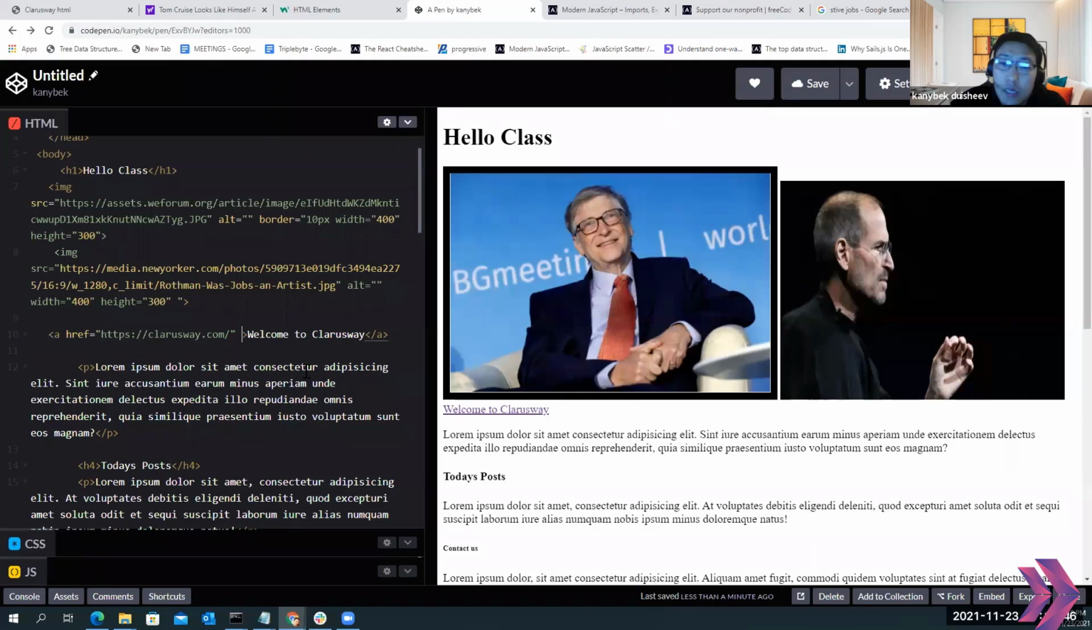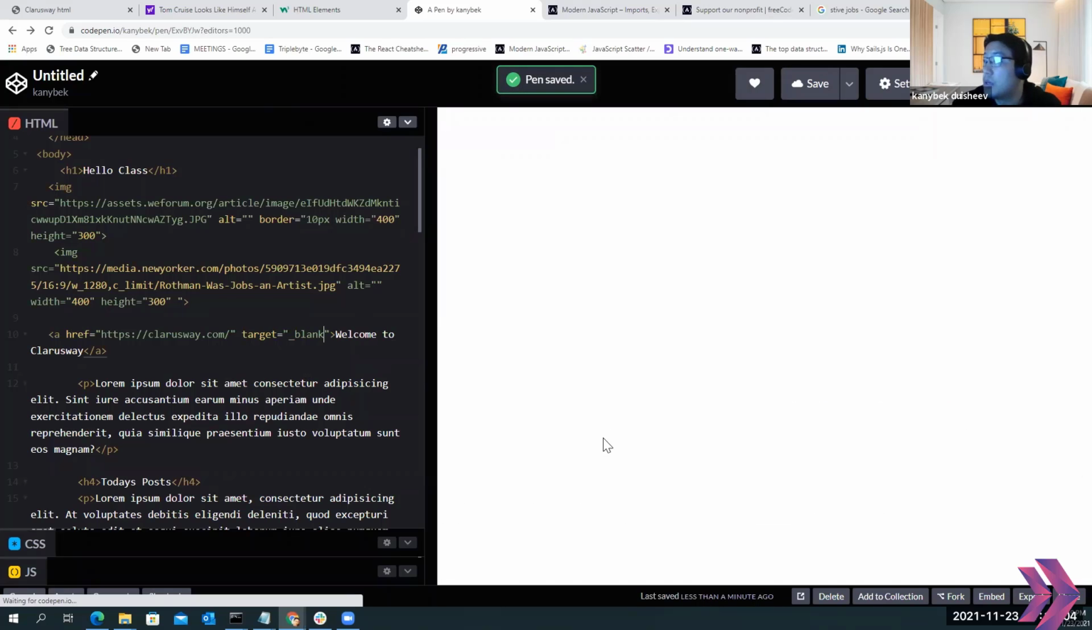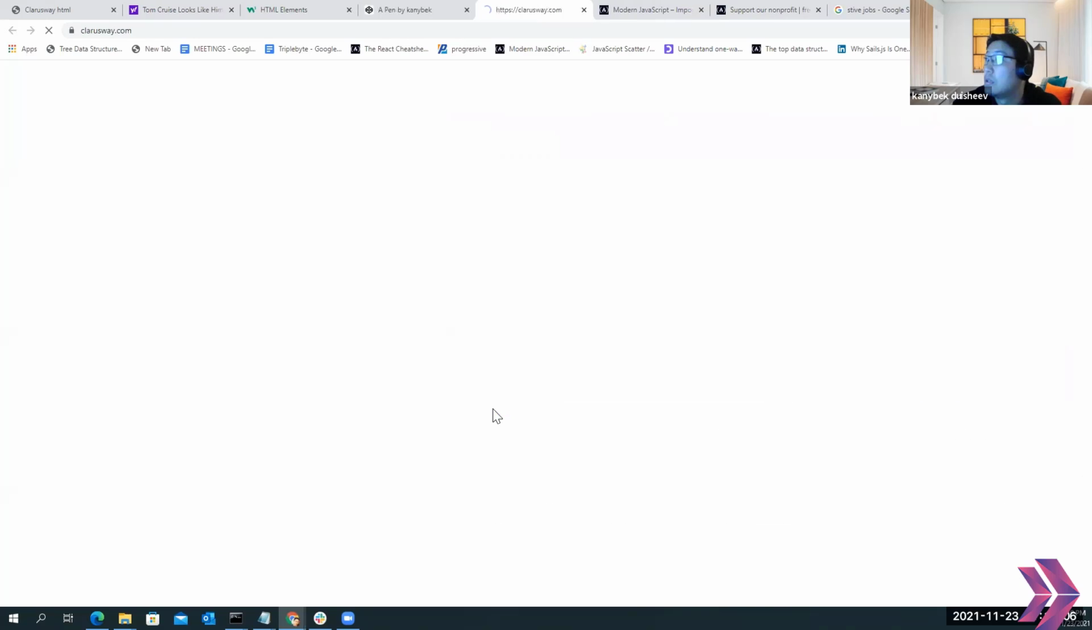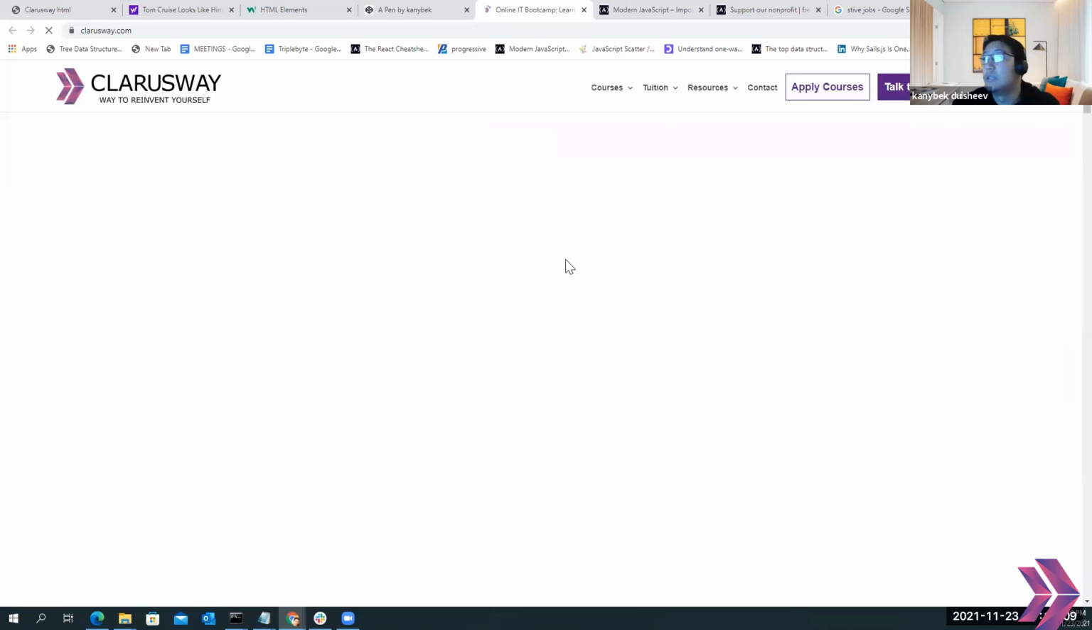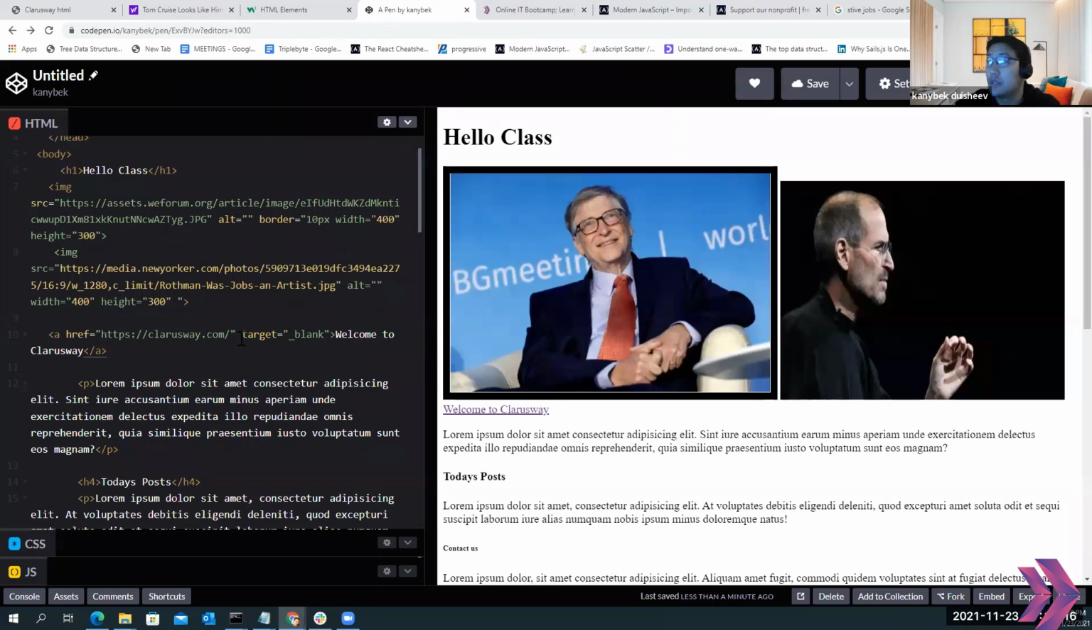So we have to use another attribute, which is called target. So if you put here just target and then underscore and then blank, it sends us to a different tab when we click it. Let's see. Yep, it is sending us to a different tab. Same page, same link, but different tab. That's how you can use this target attribute, href attribute. Make sense? Any questions?